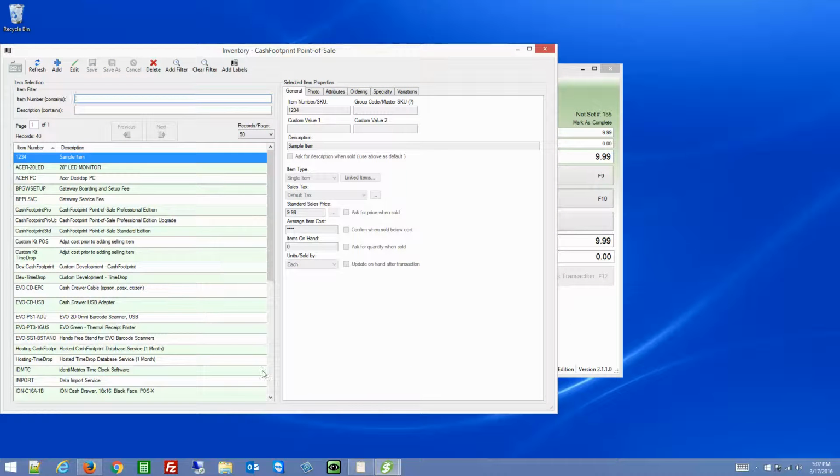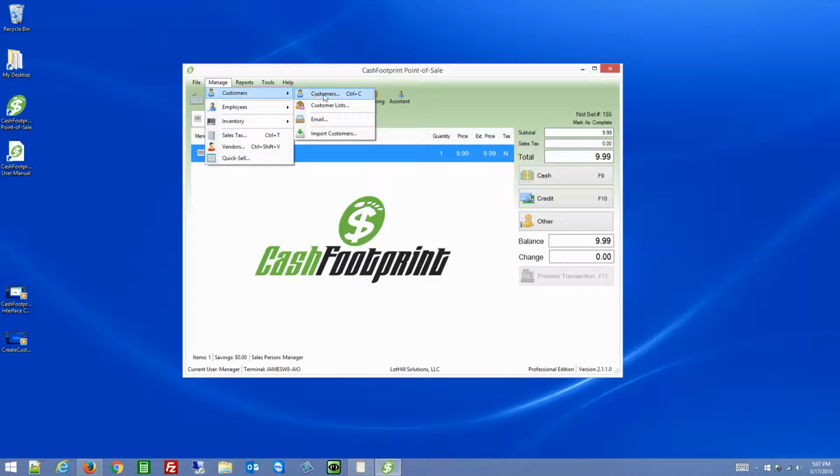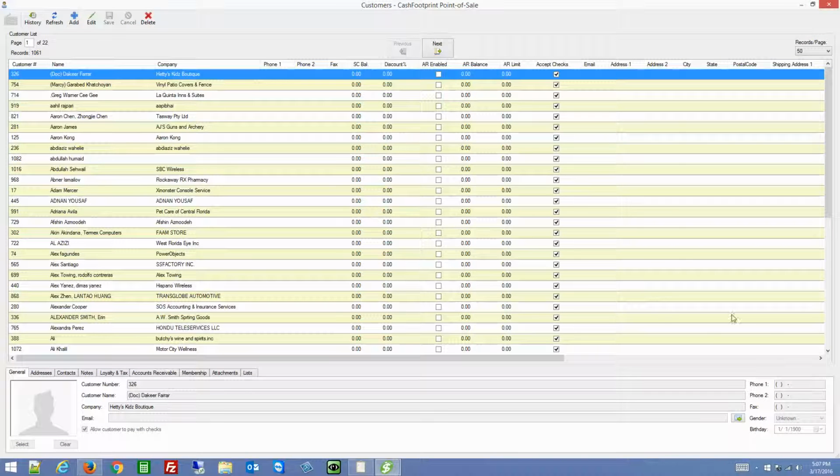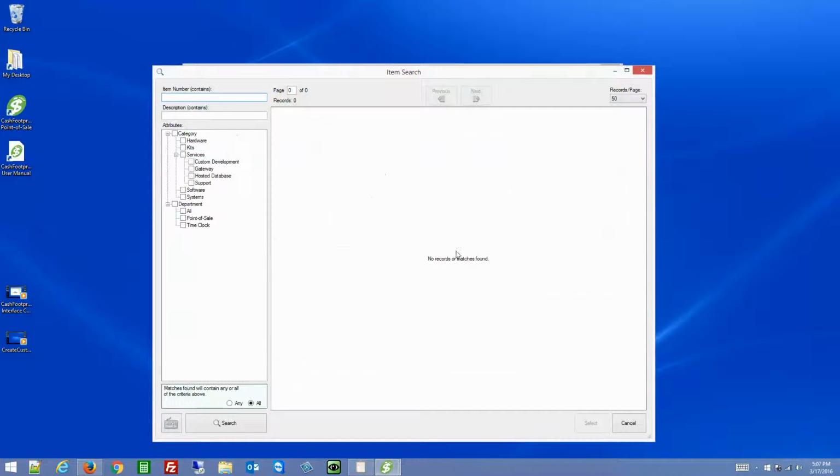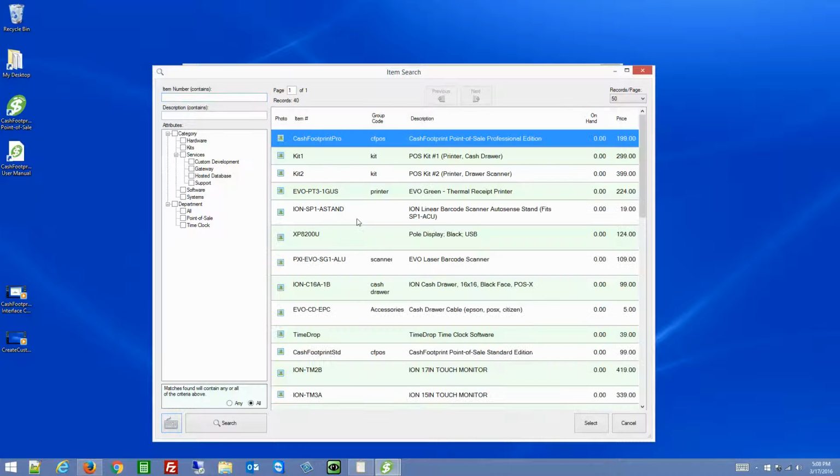This grid will be shrunk. I believe the customer screen may be as well. Yeah, it looks like the customer screen might be shrunk if that size is not set to 100, and then likely the search screen too. This grid could be smaller. Even though the form is larger, the grid may be smaller, and you might not be able to see some of the items in your inventory.